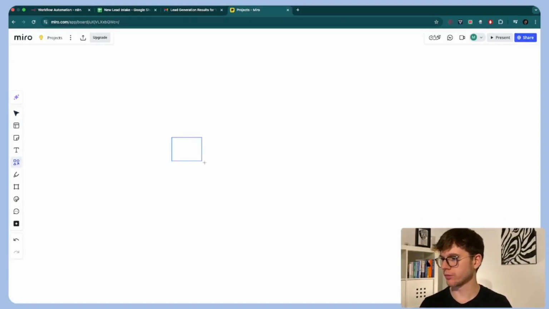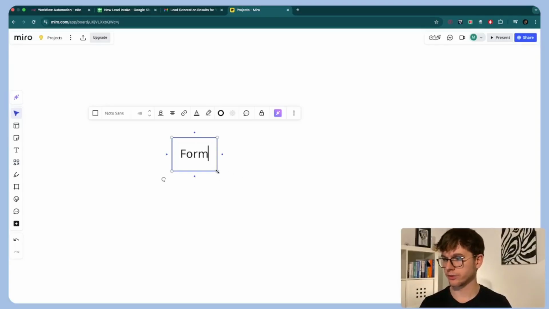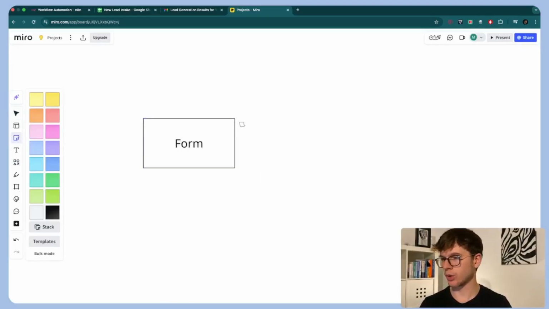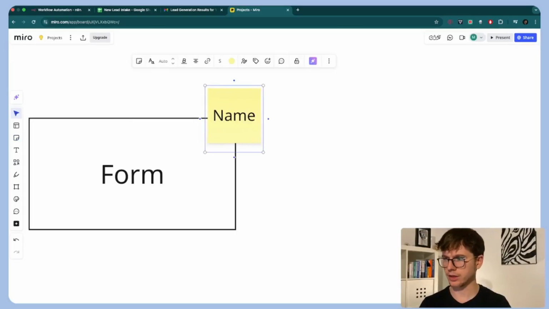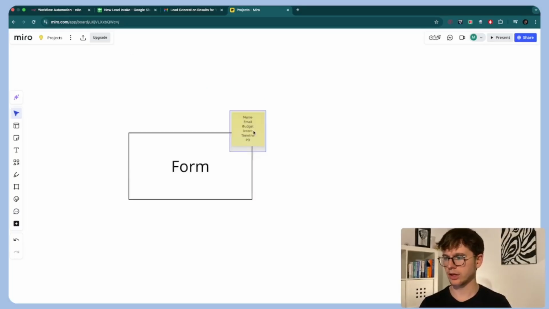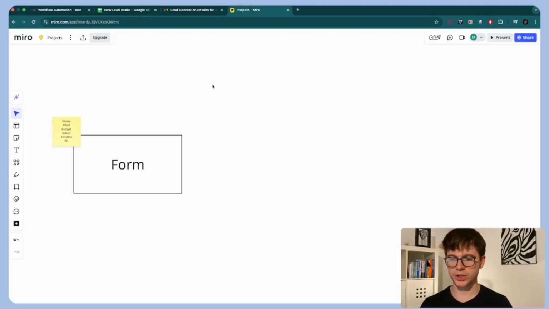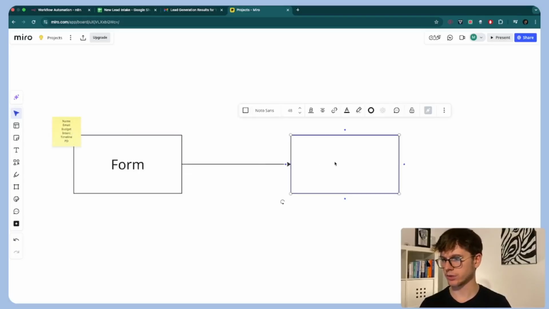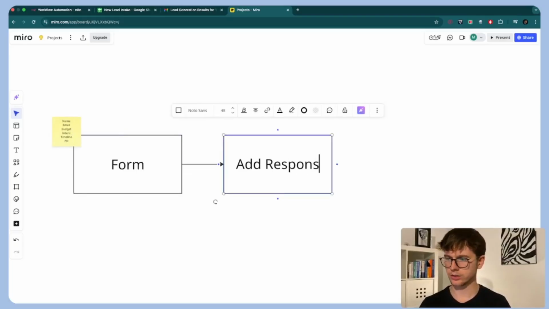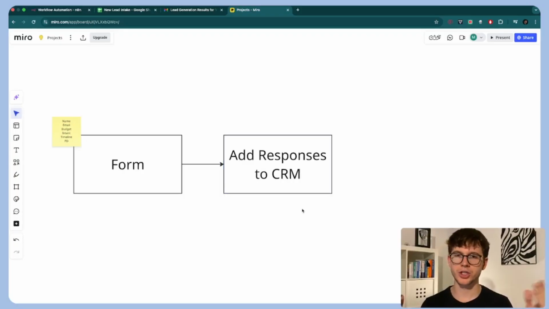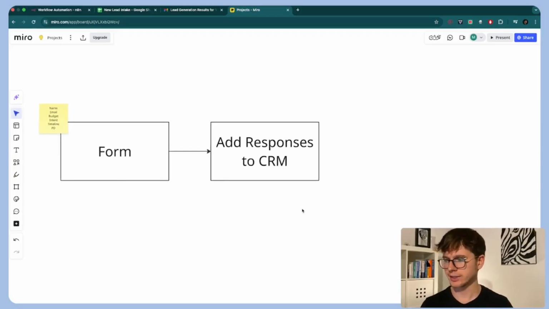So it all starts with the form. So the first place is form. And I add a sticky note saying what kind of things we want on the form. In this case, it's name, email, budget, intent, timeline, and project description. Because that's what we want in the email. Then after the form, we ideally want to make sure that we add it to the CRM. So add responses to CRM. And the CRM can be Sheets, it can be ClickUp, it can be Asana, whatever you have, or HubSpot.